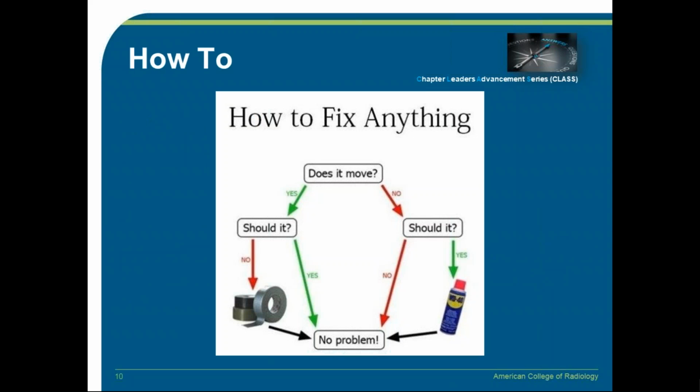You can also do something like a how-to. There may be a number of different things that you want to explain to your chapter leaders or your chapter members, in terms of how to do a number of different things. For me, obviously, how to fix anything wouldn't be that compelling because honestly, I rely upon duct tape or WD-40 to fix pretty much everything.